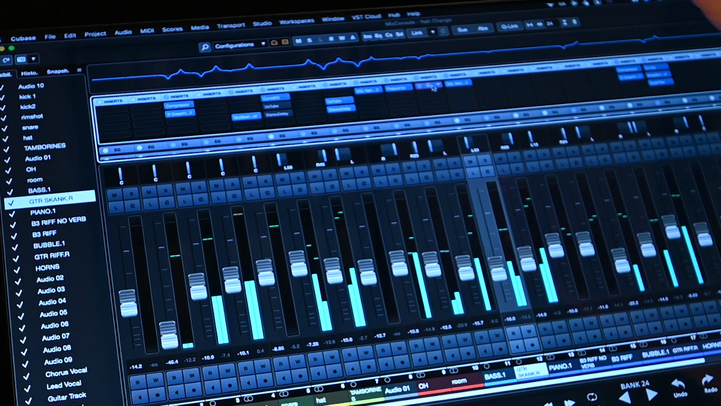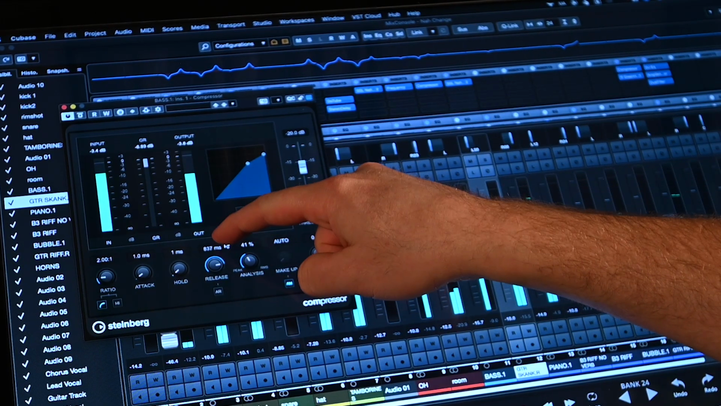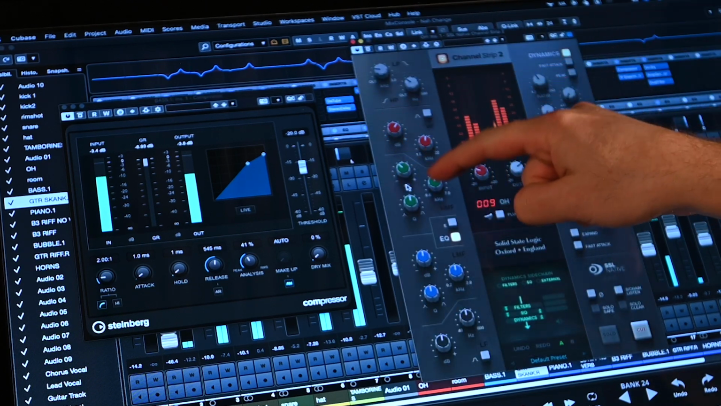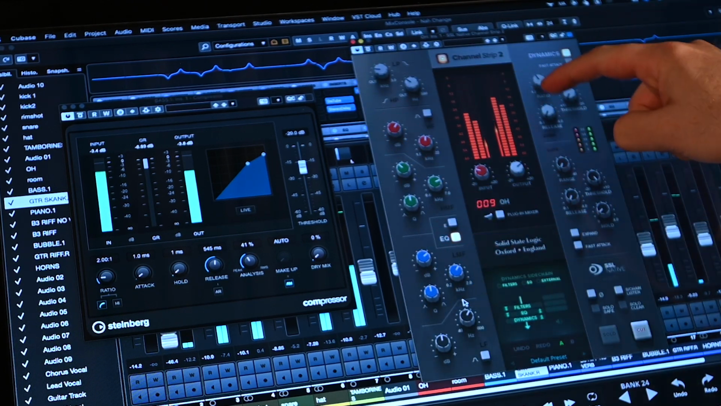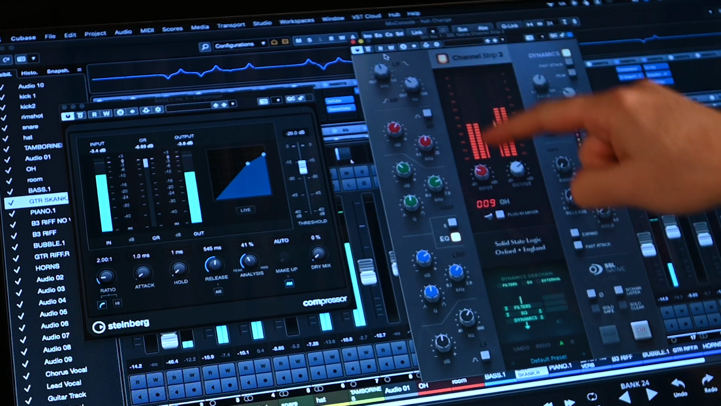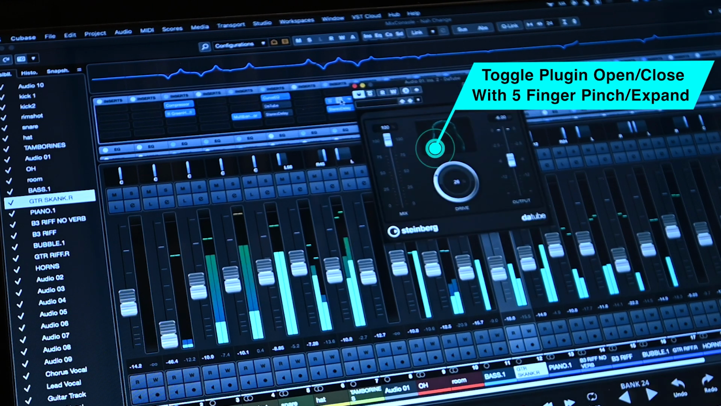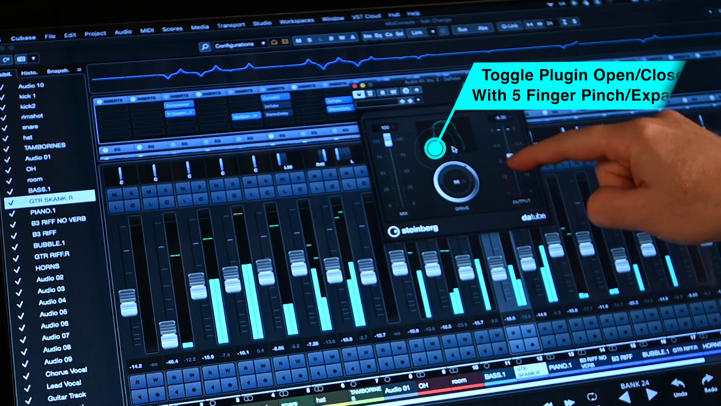To add a plugin, I can just tap the Insert Assignment area and select the plugin. You don't have to turn any generic controller knobs or map out any plugin parameters. Users can just load the plugin and tweak the actual controls as if they were hardware. Hide and show the different plugins with 5-finger pinch and expand gestures.